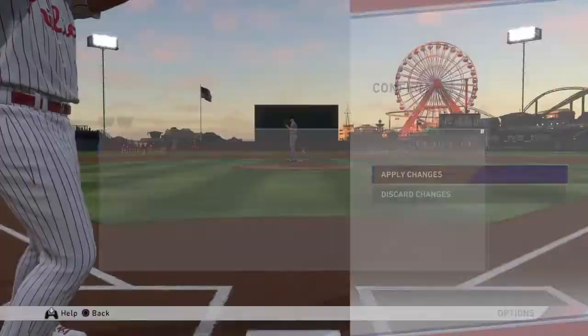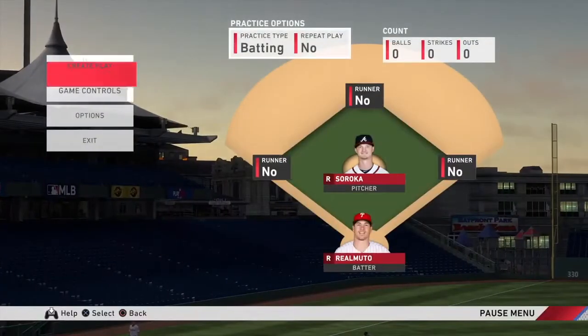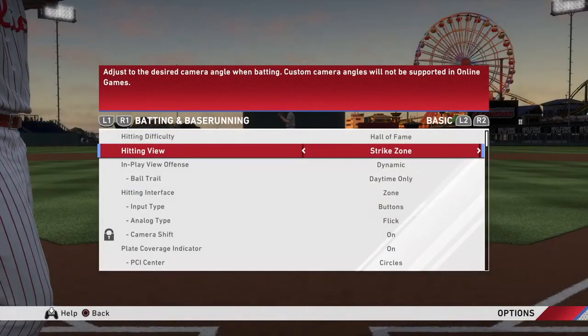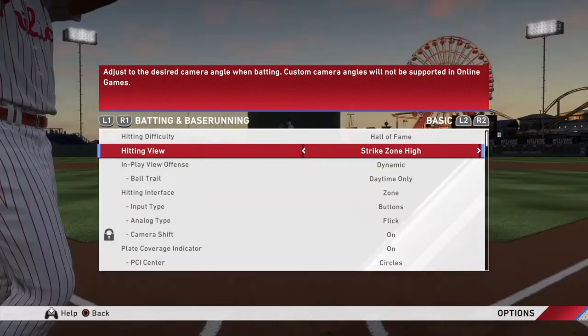Strike zone 2 is pretty good. It's a little farther back. I like strike zone 1. I've been using that quite often last year and I'm going to be using it this year. Strike zone 3 I really don't like.